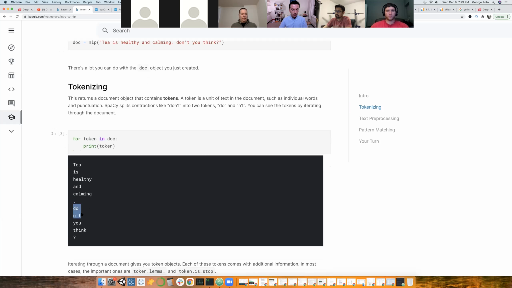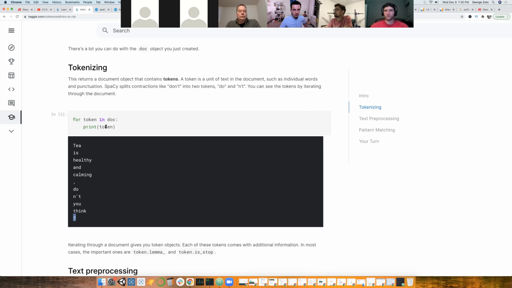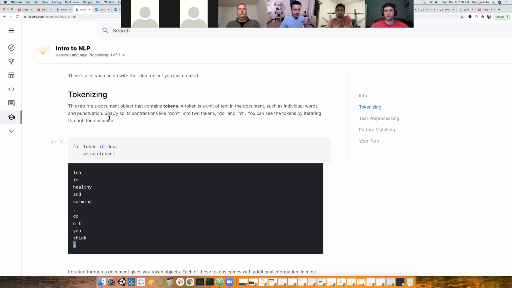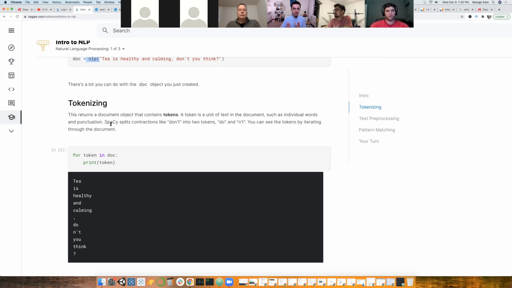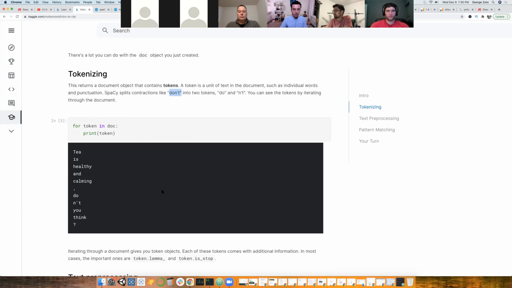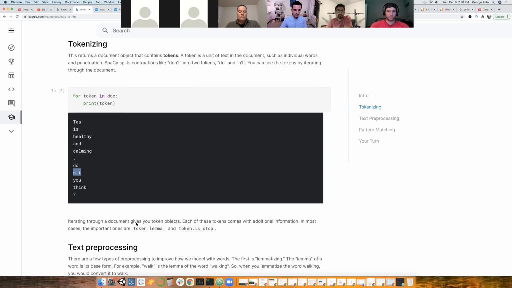If you notice, the "don't" got separated into two tokens, "do" and the negation "n't". The question mark is also a separate token. That is because, by default, this tokenizer separates negation into two tokens so that you know what the main word is and that this is just a negation of it.